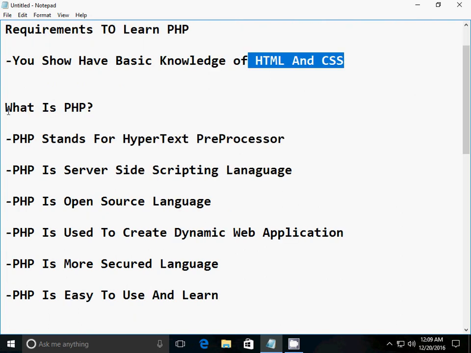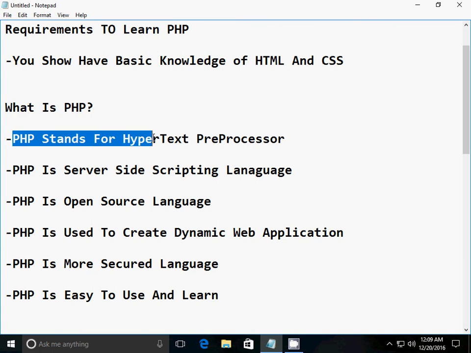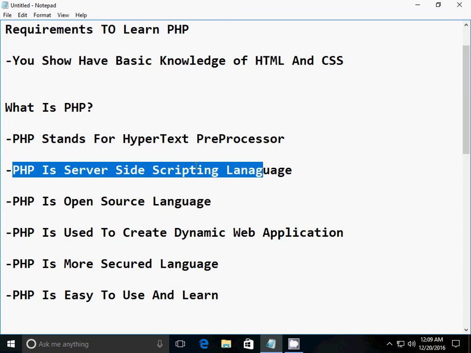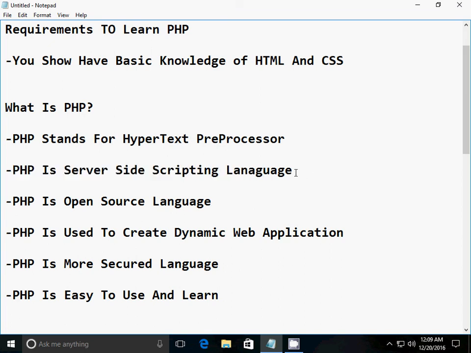So first of all, we will discuss what is PHP. PHP stands for Hypertext Preprocessor. PHP is a server-side scripting language, which means it is executed at the server side rather than the client side. For example, a user sends a request to the server, such as to perform the addition of two numbers. For example, a is equal to 10 and b is equal to 20, and the output will be stored in c. So c is equal to a plus b. This script is performed at the server side rather than the client side, so it is a more secure language.